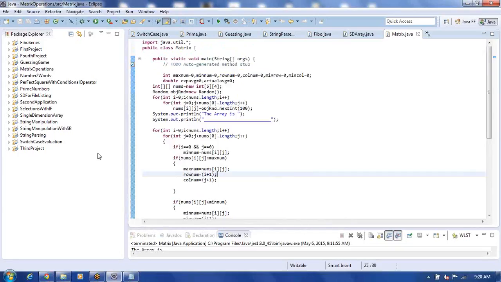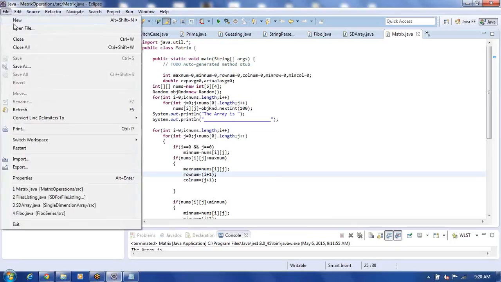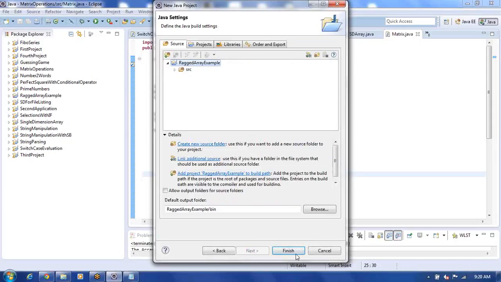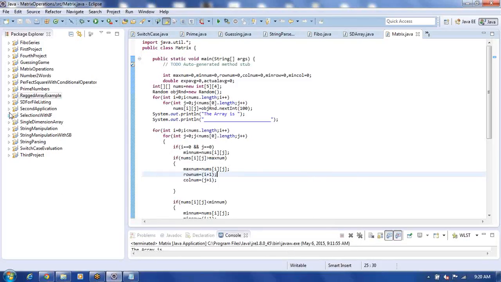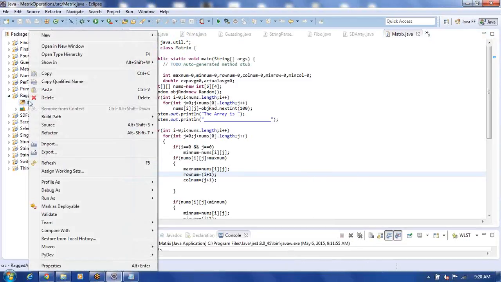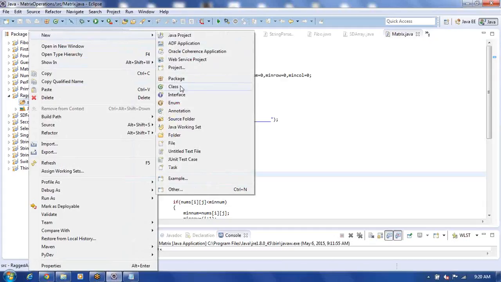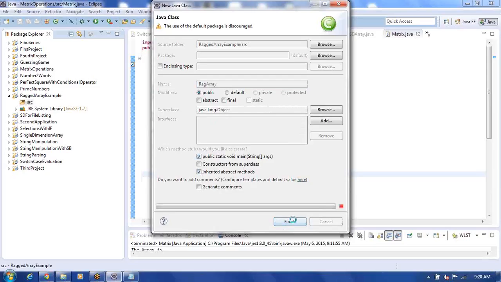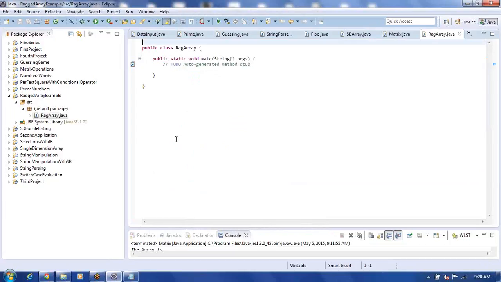Now let us try to declare a ragged array. Let us write a new program for the ragged array example. This is a new class, say, RagArray. This contains a public static void main. It contains a main method.